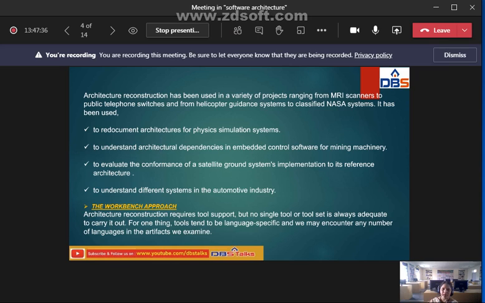So we want to understand the particular dependencies in embedded control software for mapping machinery, to evaluate the conformance of a satellite ground system's implementation to its reference architecture, and to understand different systems in the automotive industry. So based on these situations, we are using the architecture reconstruction in different areas and different applications.